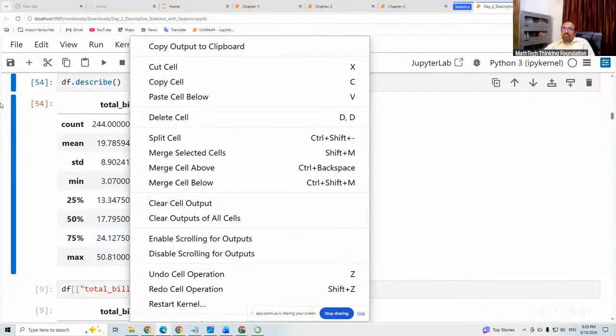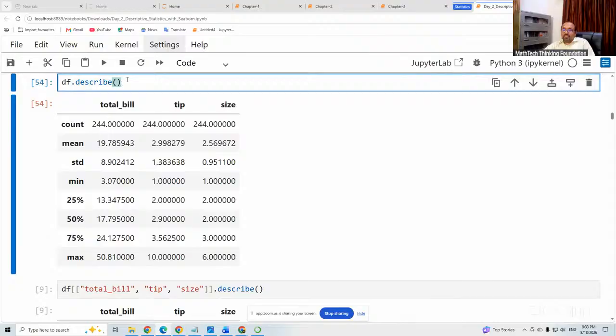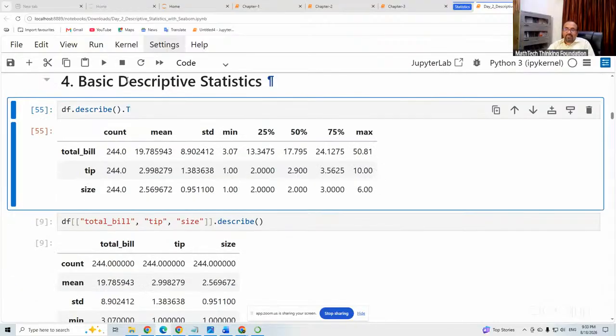Okay, if you are using dot t, control and enter. Transpose, dot t we are using to transpose the data frame. Dot t means transpose. So now all the columns change into rows. Okay, now it's looking very fine. In this way, we can use it.